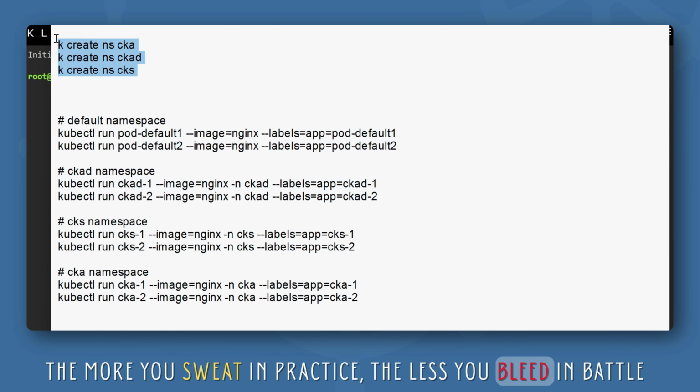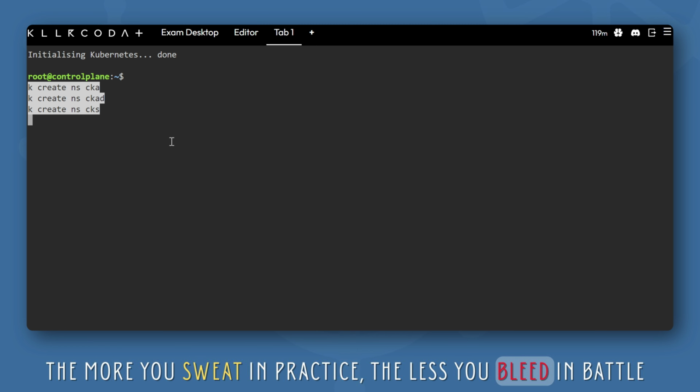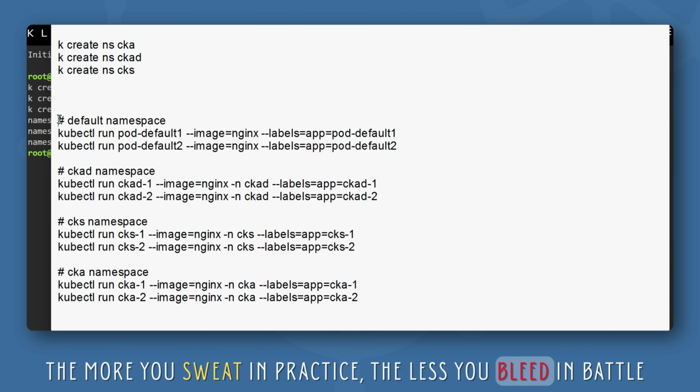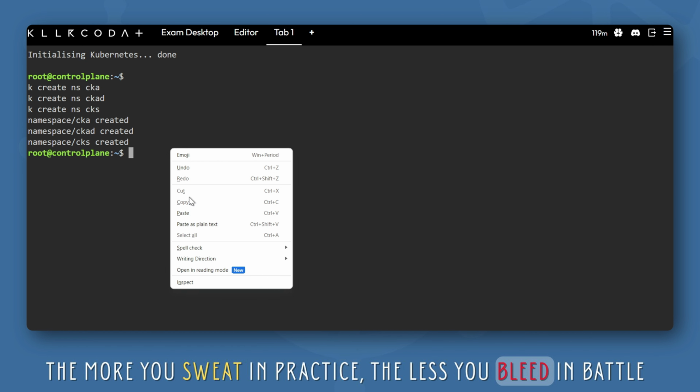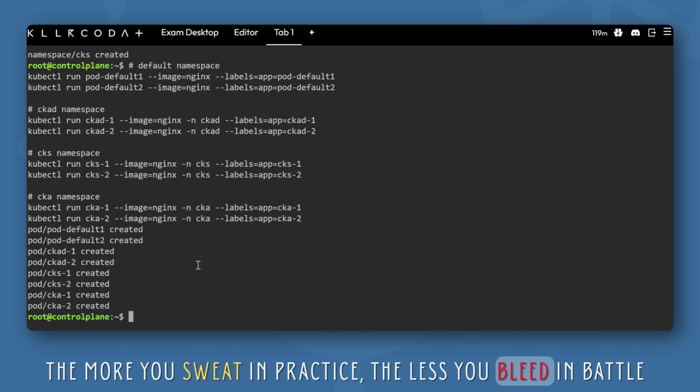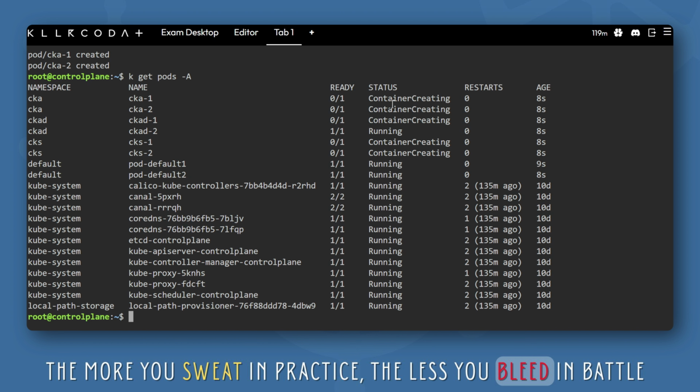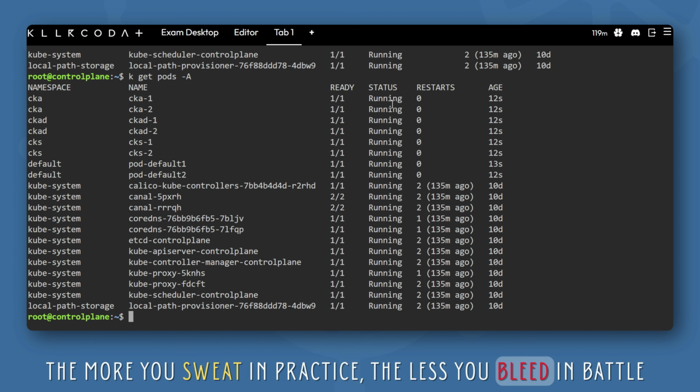So let's create the namespaces first. So I have created the namespaces. Now I'll create a pod in all the namespaces with the labels as mentioned. So I have created all the pods. Now I'll just run get pods -A, so I will check whether they are running or not. It will take 15 to 20 seconds. So yes, it is ready.